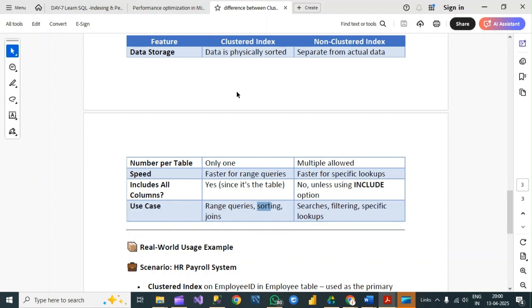table. But suppose there is a situation where we also require a clustered index for another column as well. At that time it is not possible, because we can apply only one clustered index in one table. So the second option is that we can create a non-clustered index for the other remaining columns. Okay, so this is the example.